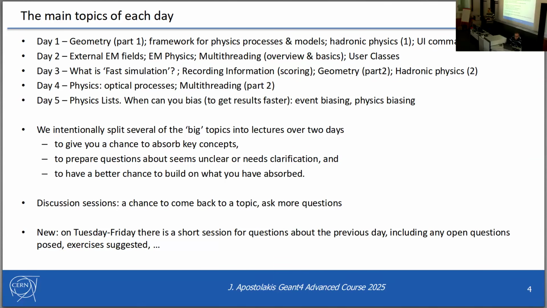There are discussion sessions that are intermingled and a session on the final day. If after everything else you really haven't quite understood how something fits in, or if there's a question that you thought you had understood but you have significant problems with, you can come back to it then.